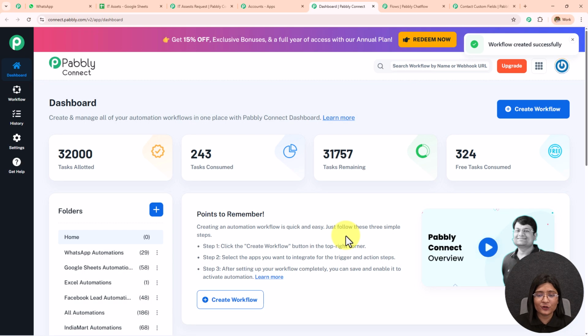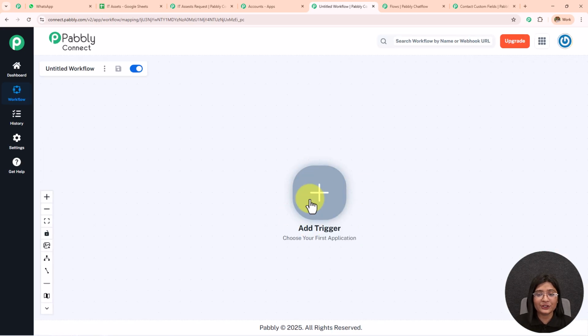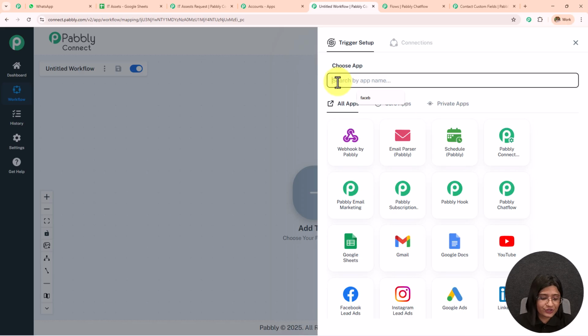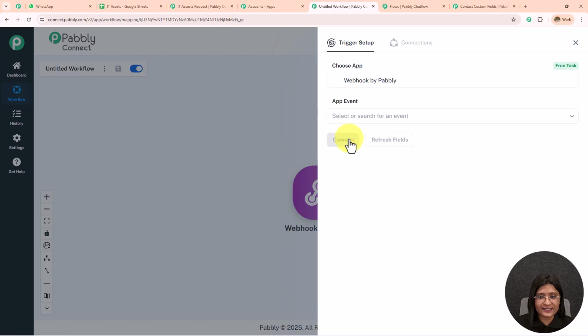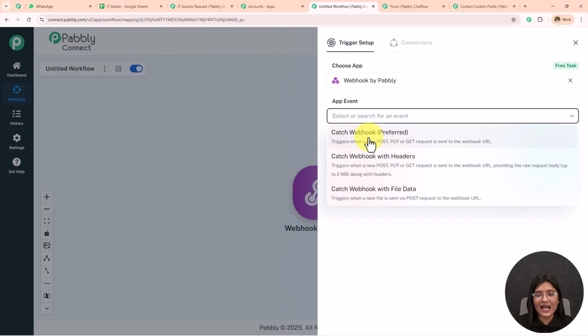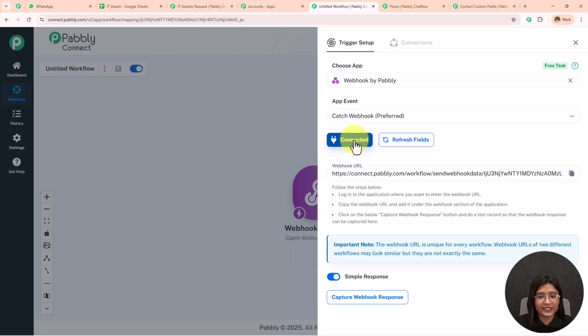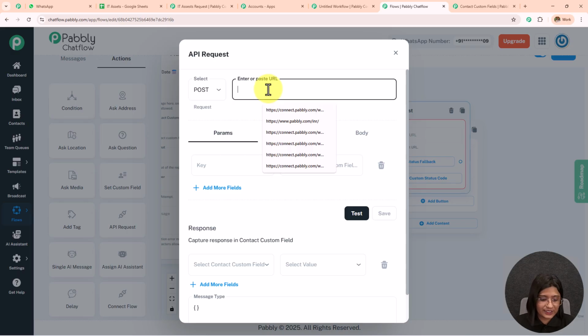As soon as your workflow is created, this box will appear, from where you have to select your trigger application as Webhook by Pabbly. And then after selecting this, you have to select your trigger event as Catch Webhook and then click on Connect. Here a webhook URL is provided to you, which you need to copy, and you have to simply paste that over here.